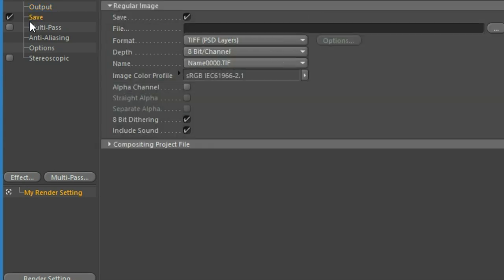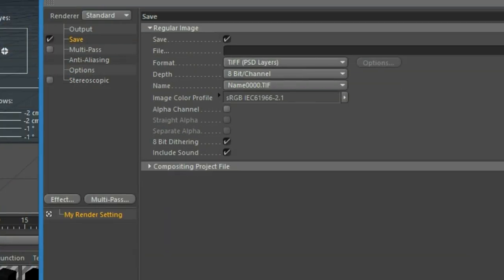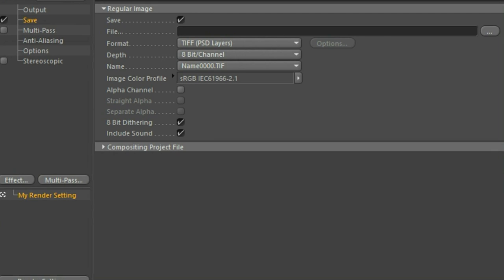Next, we have the Save tab. This is just where you're going to save your renders and your finished work. For example, if you get your stiff rig already rendered, you can save it.